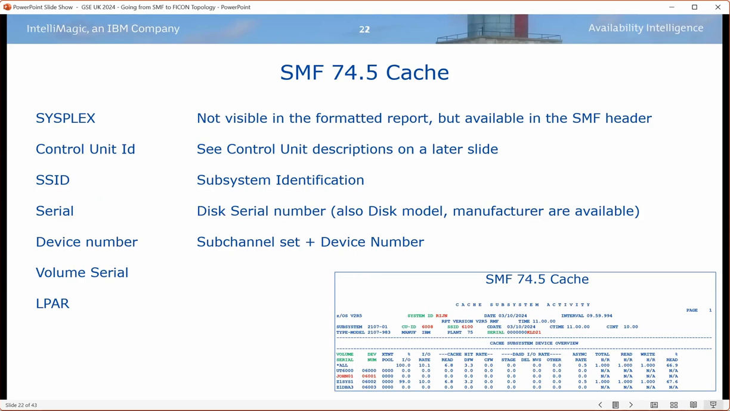Subsystem identifier, we'll also have a look at what that is, and that's a definition that is needed and defined in your disk systems to clearly define the association with the control unit and then the devices.